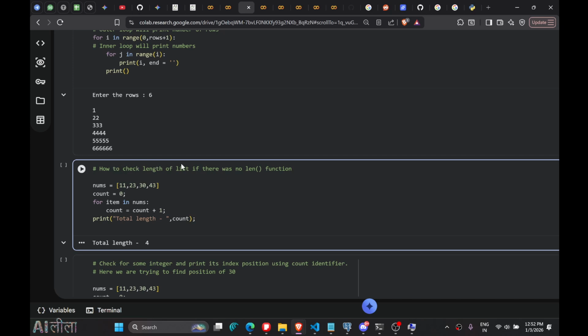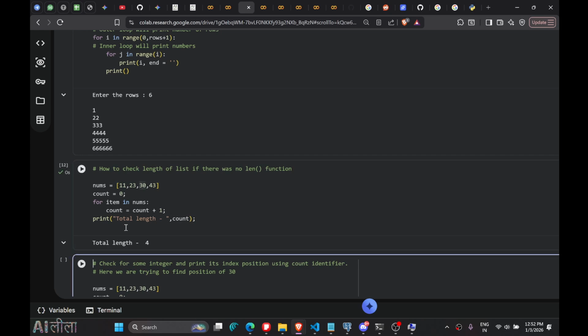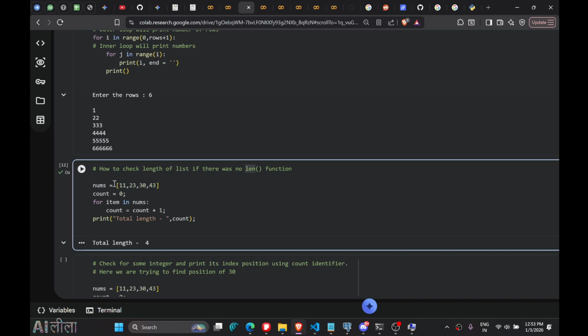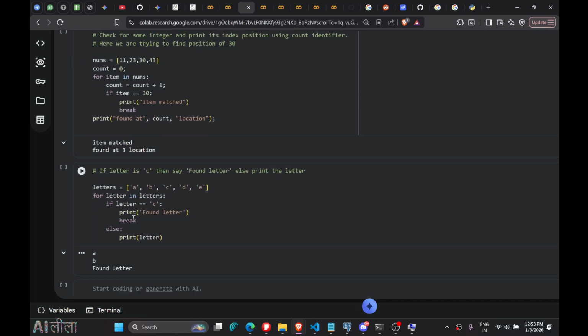How to check the length of a list if there was no length function. Okay, so with for we are doing the length. So let's say if there is no length function, I want to check how many elements are in nums. So I am saying, for each item in nums, increase the count by 1, but define count equal to 0 first, and then whatever is the count, it is the length of that list. Just different ways of using for loop.